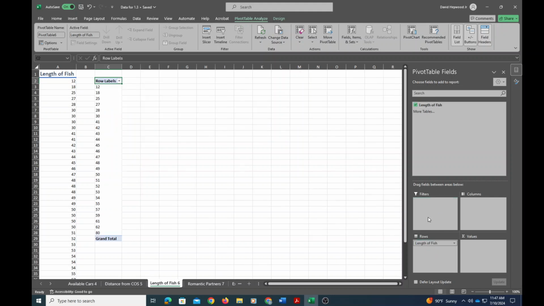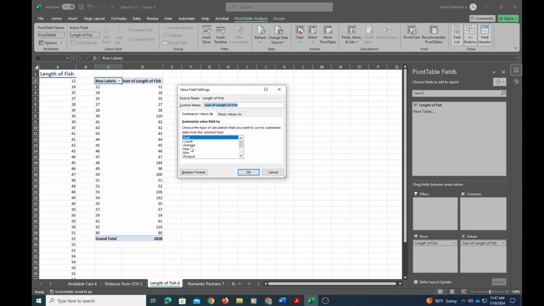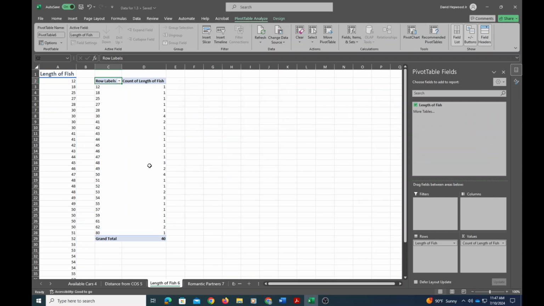So I'm going to move length of fish to rows and to values. I don't want it to sum up the length of fish, I just want it to count how many fish are each length. So I'm going to go to Value Field Settings and change Sum to Count. Okay, so now it's counting how many fish are each particular length.